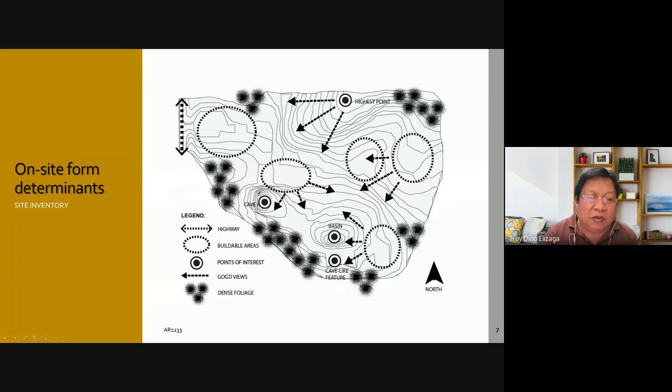And then there are good views from the top, of course, from the highest point. But from this buildable area here at the right, there's a view going to the buildable area somewhere below it. And from the buildable area here, there's a good view to the cave-like feature, the basin, and the other parts. No? Because this one here is actually going down, like the whole thing is like a basin. So there's a good view here.